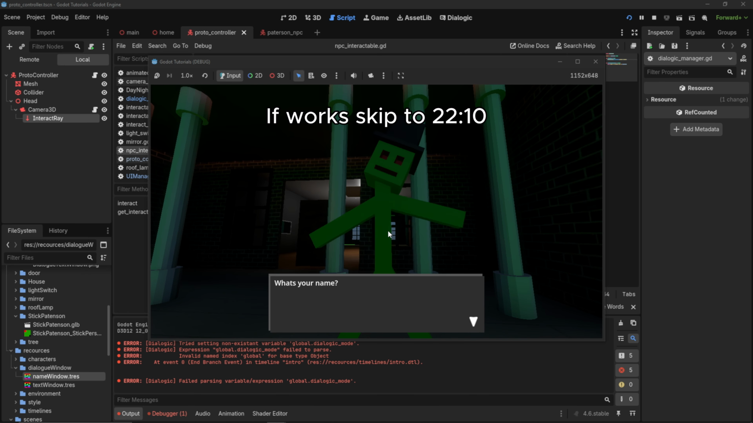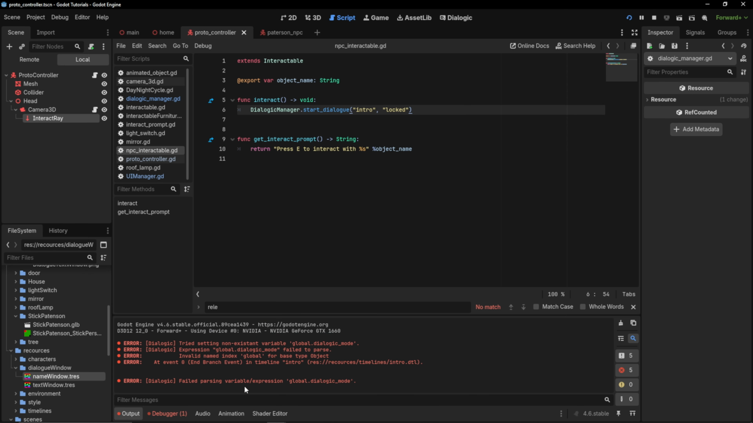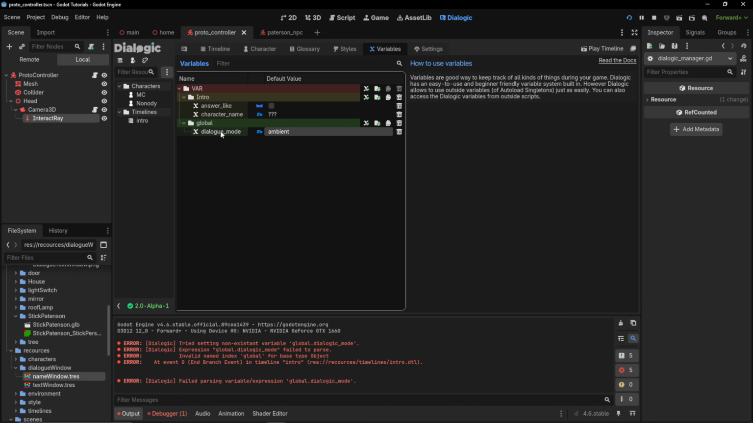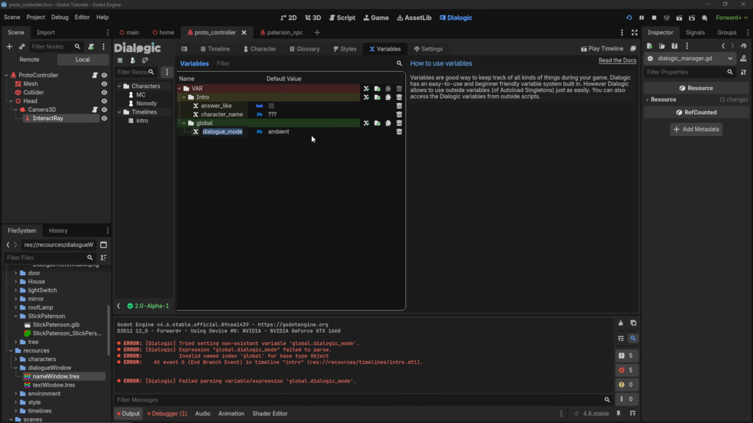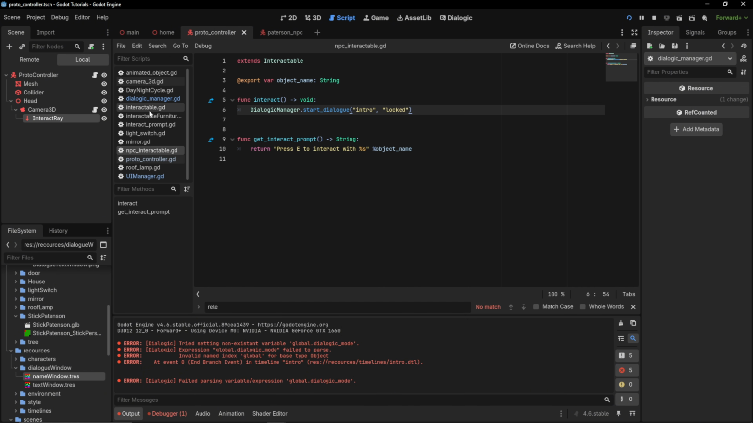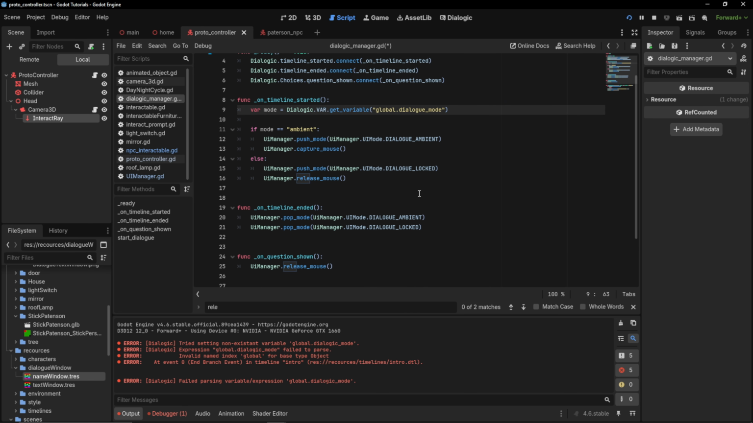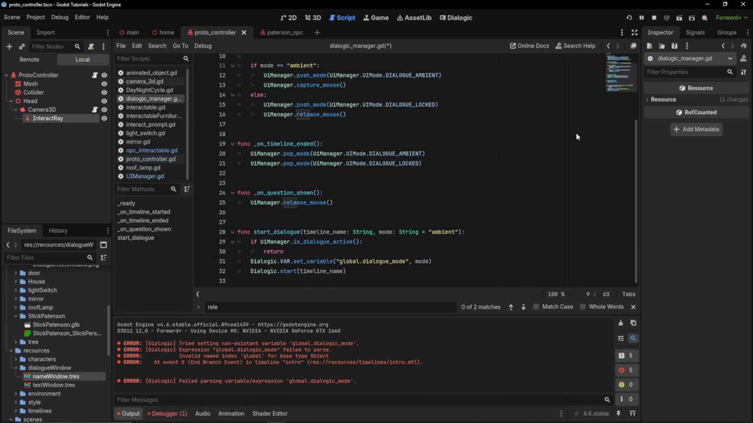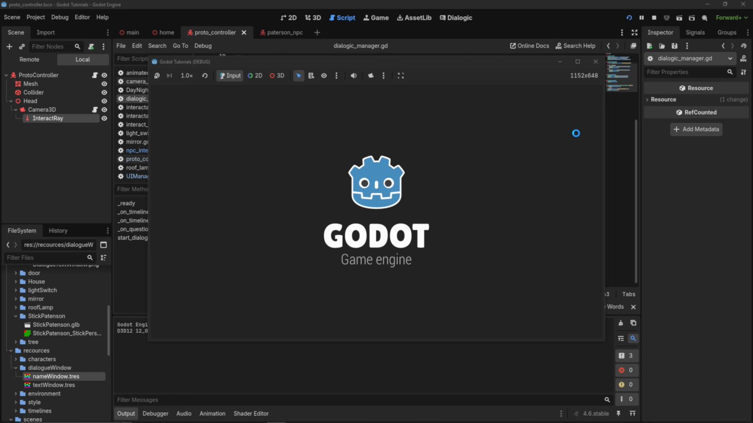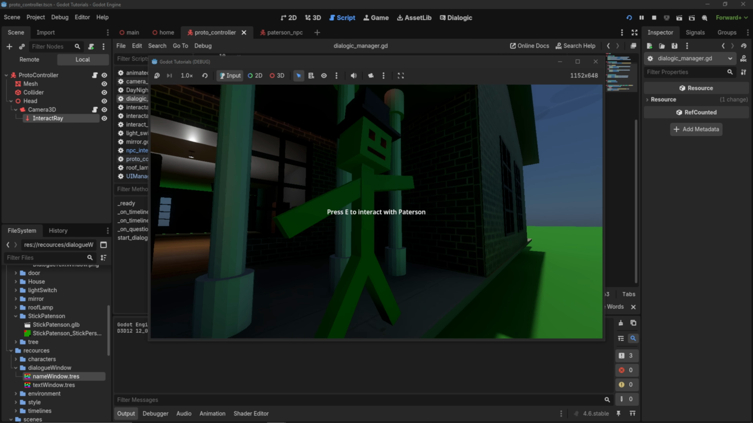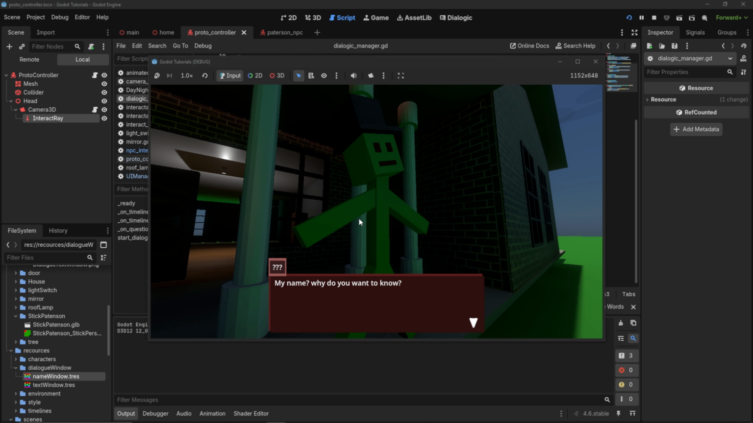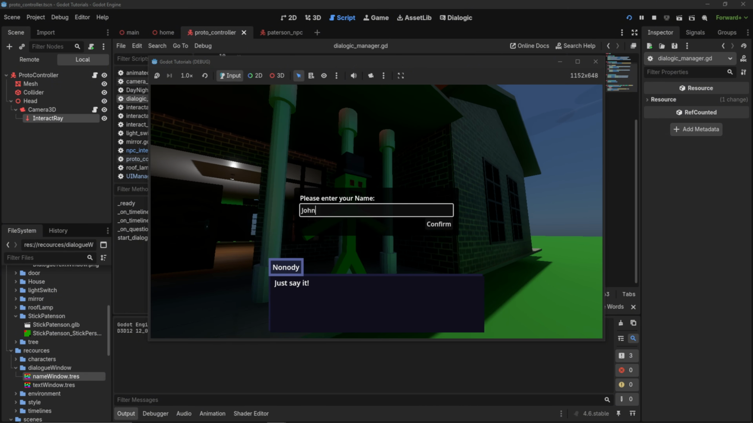If you fix the few errors I mentioned, you can skip to the time on screen. Locked mode should be mostly working for you. I'll just go again over fixing those few errors. So yeah, I wrote Dialogic mode instead of dialogue mode, so I'm just gonna copy the correct name. And now it works, almost.